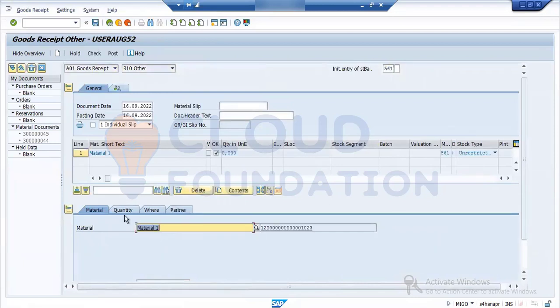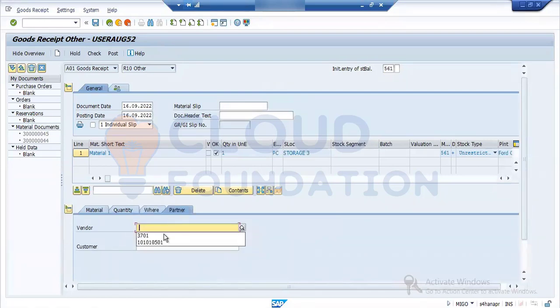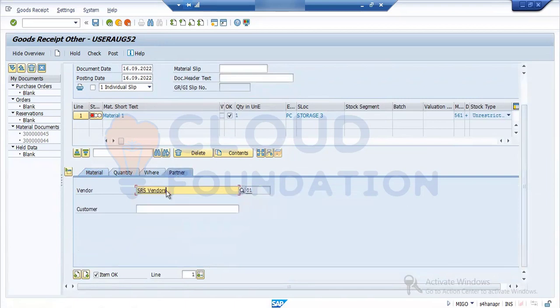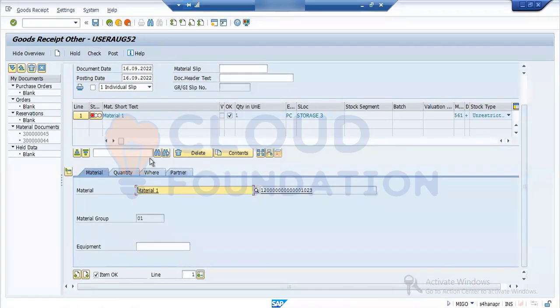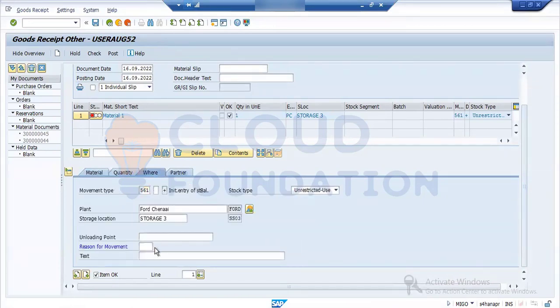Okay. So just click on material, quantity is 1 and plant. Okay, and click on check. So actually the partner is not required. So directly we are adding stock, right? Okay, so click on check.